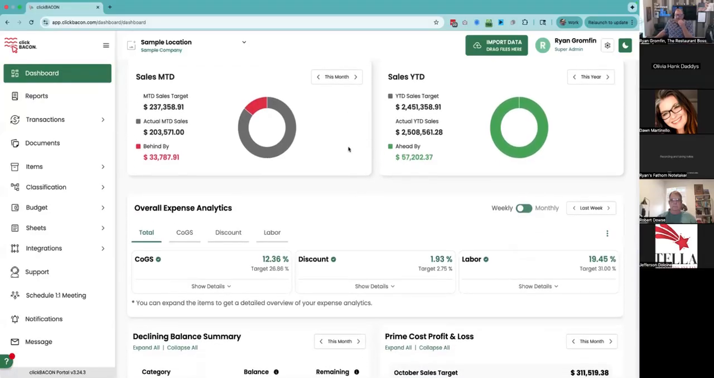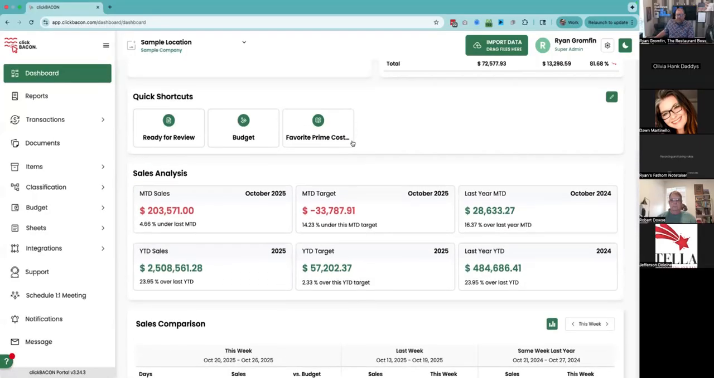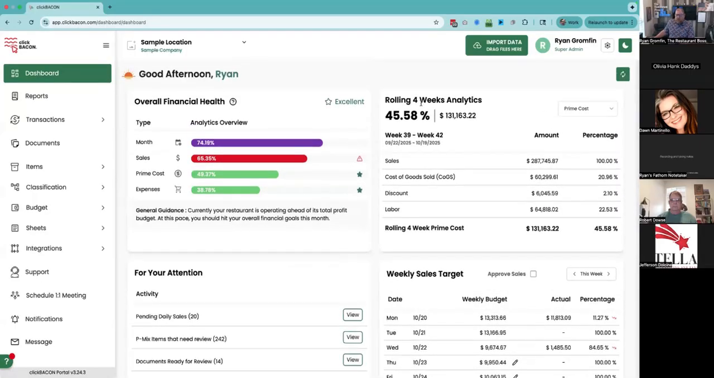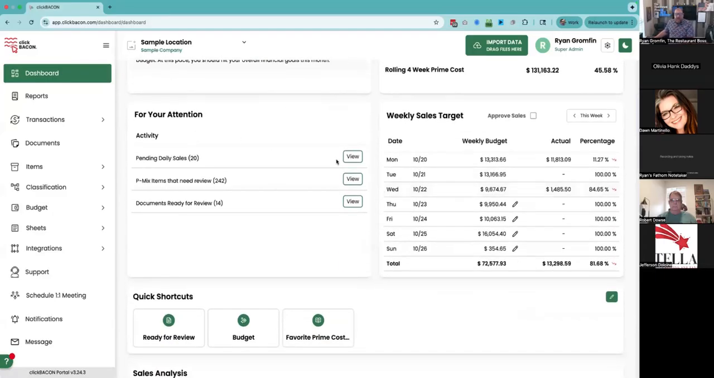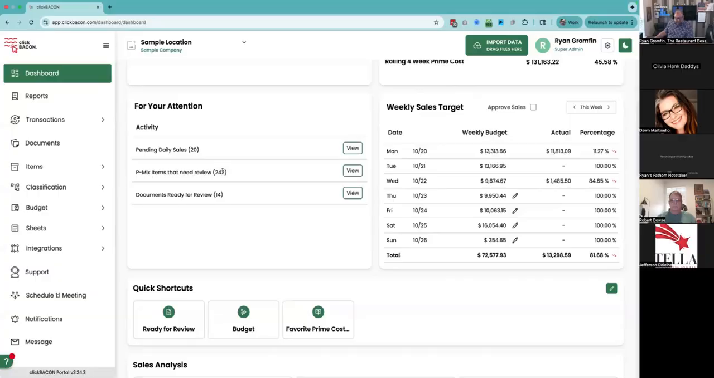But again, you can get so much data off this dashboard by starting at the top here, looking to see, are we operating in the green or are we operating in yellow or red? How is our rolling 4? Do we have things that need our attention or do we need our bookkeeper's attention, right? If you see 20 daily sales and that's your bookkeeper's job, send them a message. Hey, what's going on here? Or if it's your job to review PMIX items or documents, then do your job.